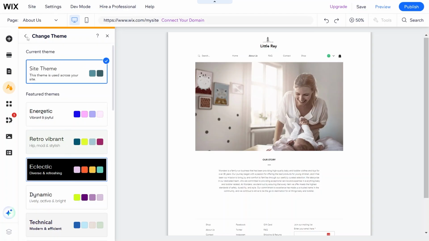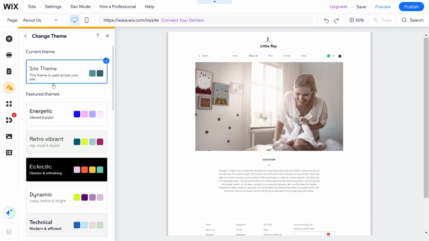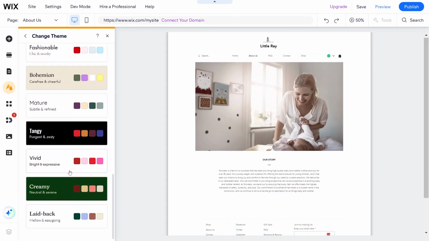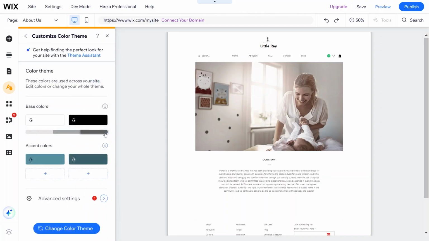So for example, this is the site theme currently, but these are other themes that you can use to change it. And if you want to specifically customize the site's theme, all you need to do is go into each of these individually. So if you go into color theme, you can see we've got base colors, we've got accent colors. We can add 2 more accent colors if you want to.